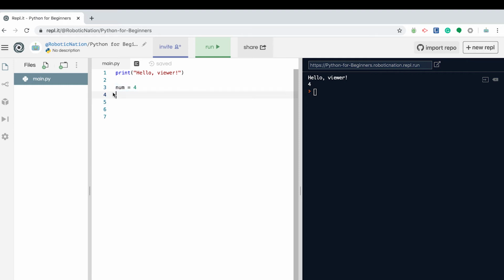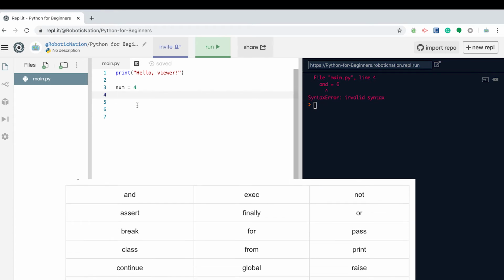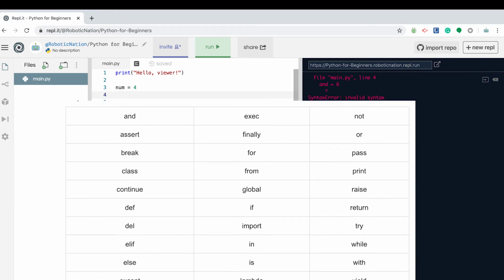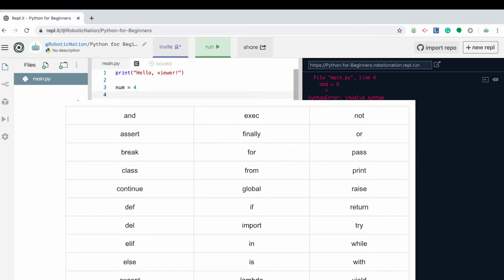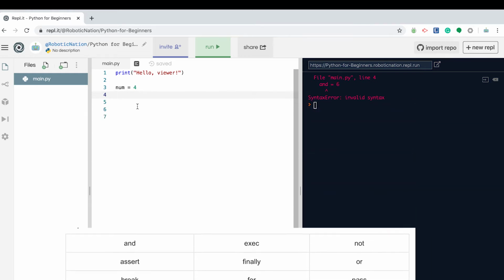Python also has certain words that cannot be used as identifiers. For example, a word like and. You can't name a variable and because it's used in other functions and stuff like that I'll be going over in the next video. See, we get an error. I'll show the list of reserved words on the screen, and also you can pretty much look this up anywhere. It's very easy to find.